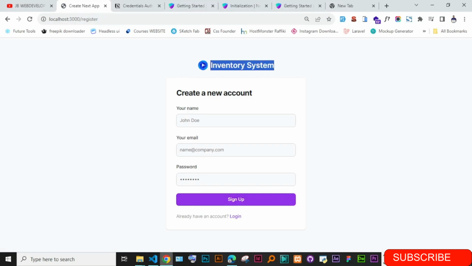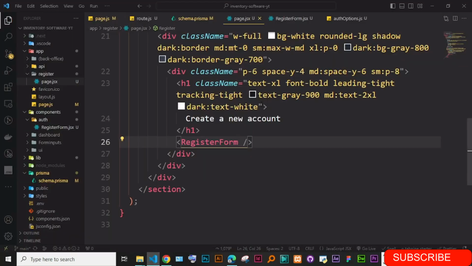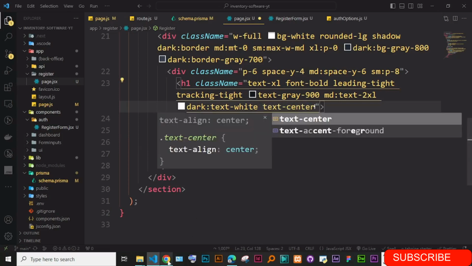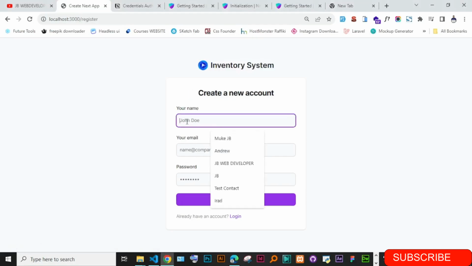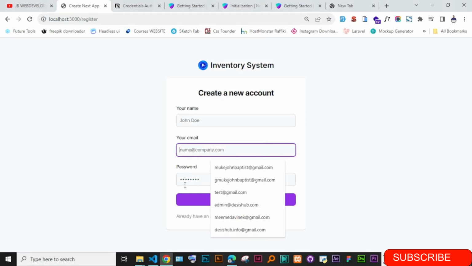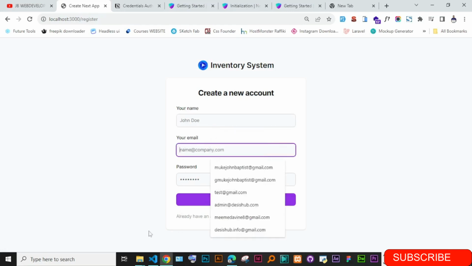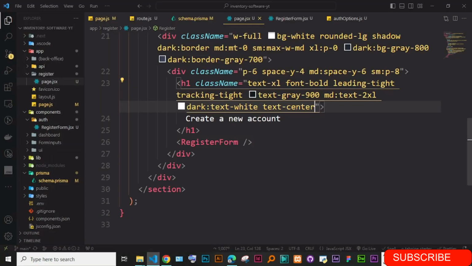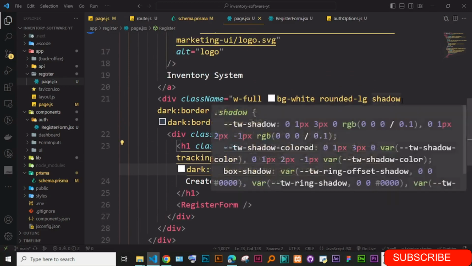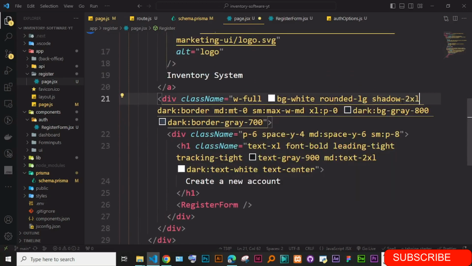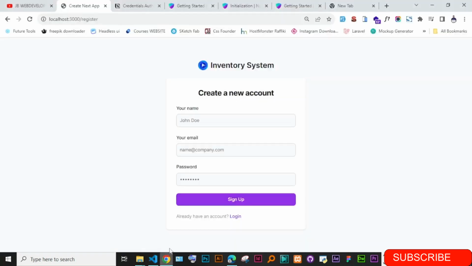Create a new account, and you can just go ahead and put this text in the center. Text center. Okay, so we have the name. So you enter the name, you enter the email and your password, and then you should be able to sign up. Okay, and then also we can work on the login. You can see, so you have this basically, and I'm just going to do one more thing here. Okay, is add this shadow, and I'm just going to say shadow XL. Okay, as simple as that. And this will just give it like a nice shadow.